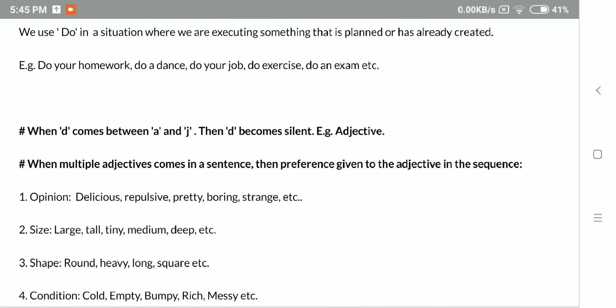Here is a spelling rule which will help you a lot. When D comes between A and D, A and J, then D becomes silent, like adjective.